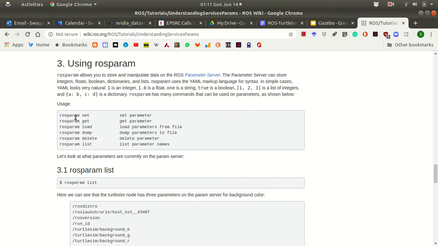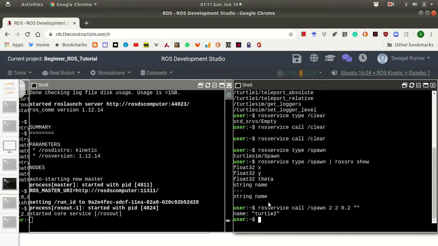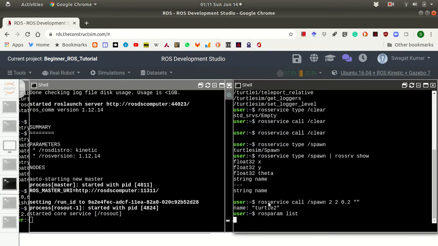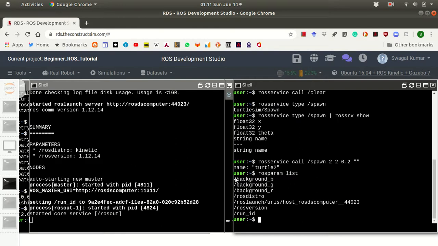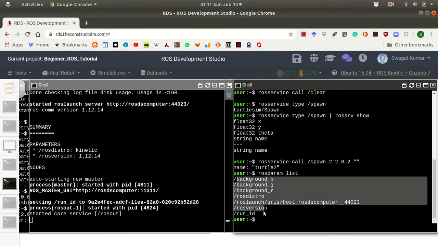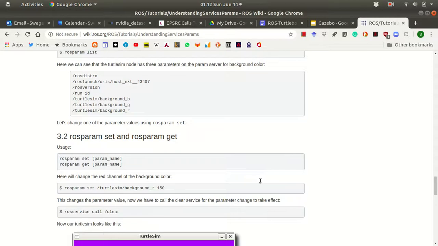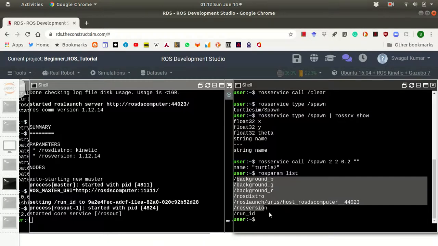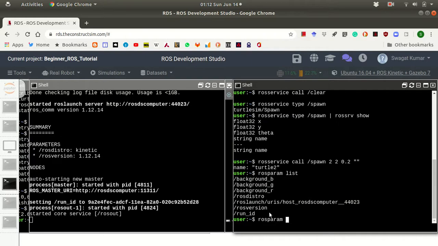So it has the following commands: ROS param get to get the parameter, set for setting the parameter, load from a file, dump, which means write into a file. You can delete parameters, you can list the parameters. For example, if I want to see ROS param list, it shows me all these parameters that are there. And further, I want to see the values with ROS param get: what is the background R color, the red color, what is the value of this.